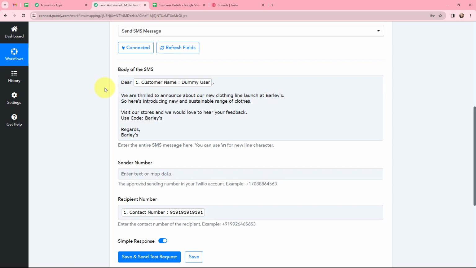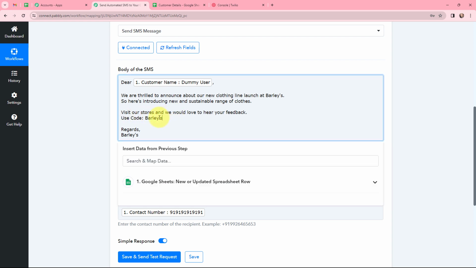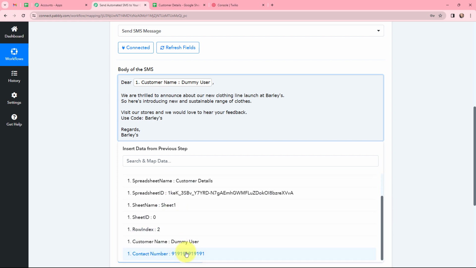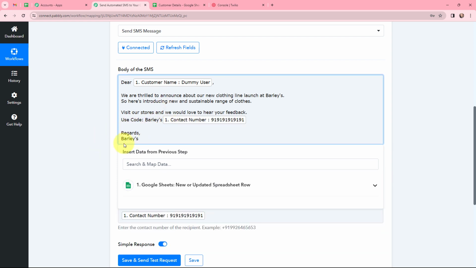Dear, we are thrilled to announce our new clothing line launch at Barley's. Here's introducing a new and sustainable range of clothes. Visit our stores and we would love to hear your feedback. Use code Barley's. Here I'm going to create a special code by mentioning the phone number of the customer, and it ends with regards.